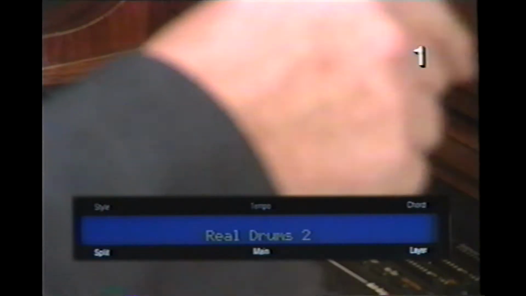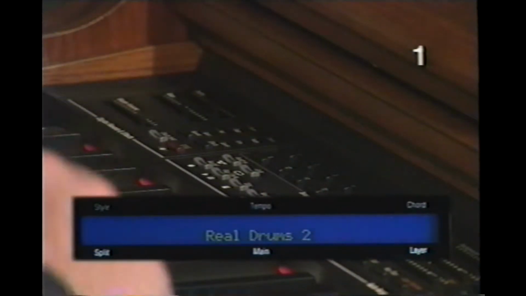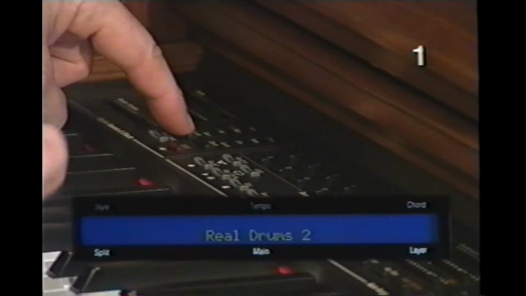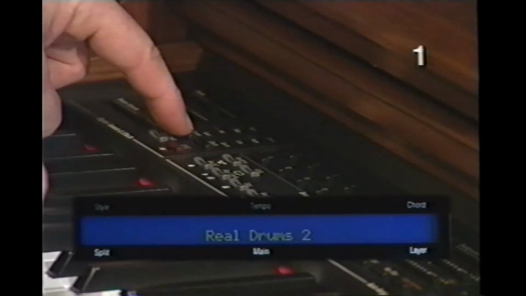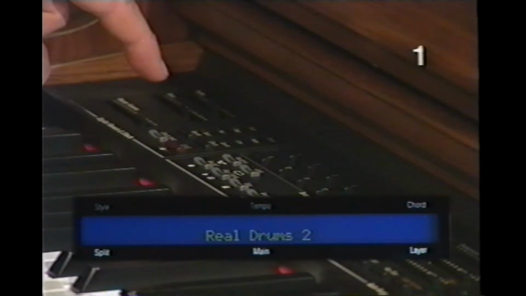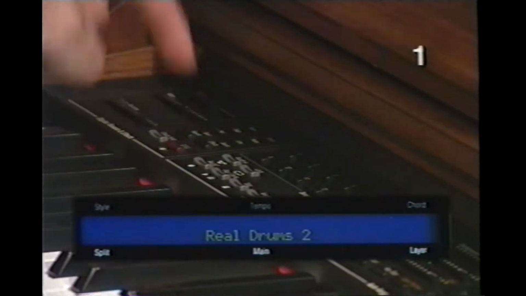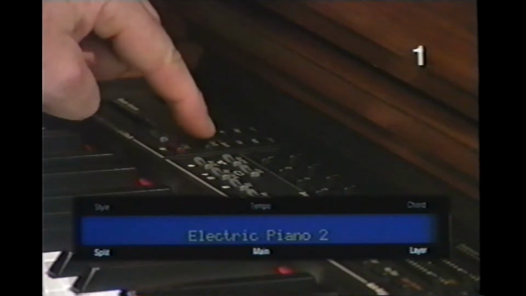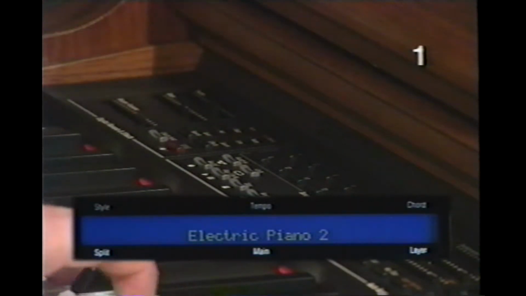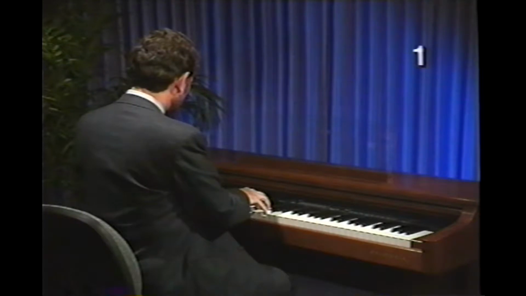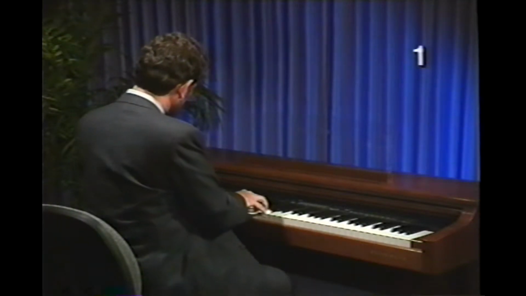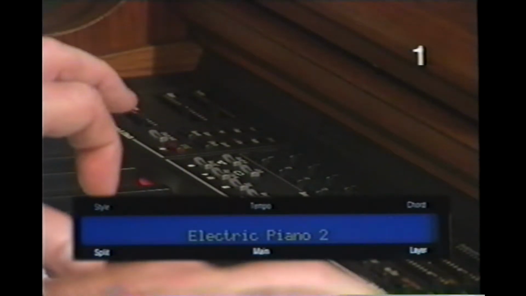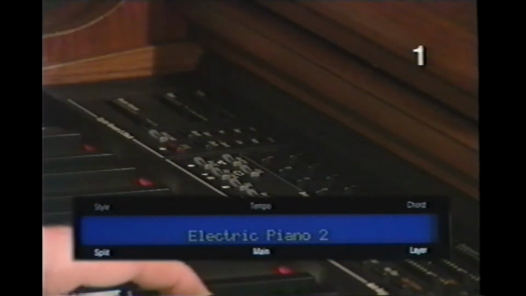I'm going to play a drum sound and select different effects. Now I'm going to change to an electric piano sound and put a chorusing on it. And perhaps a rotary, an echo, and what we call special.